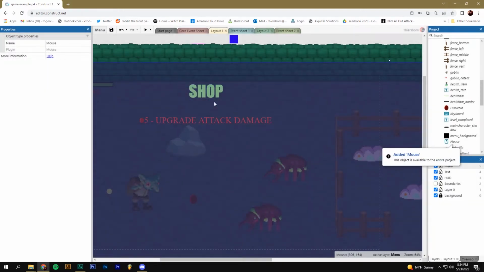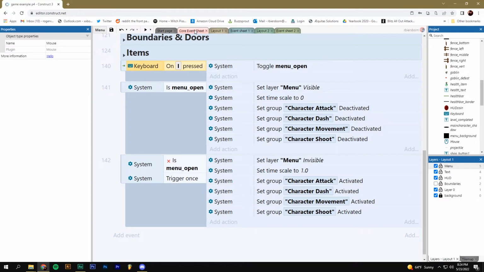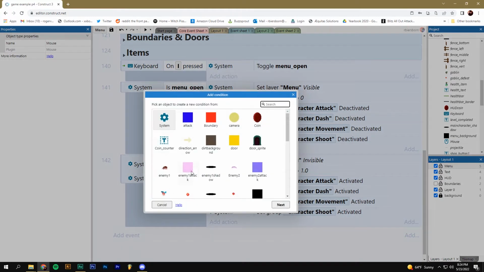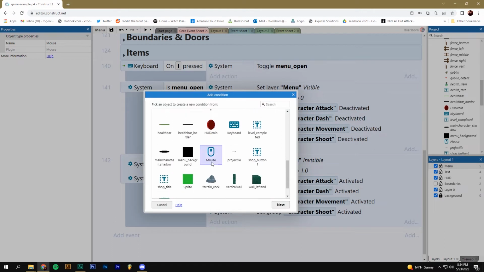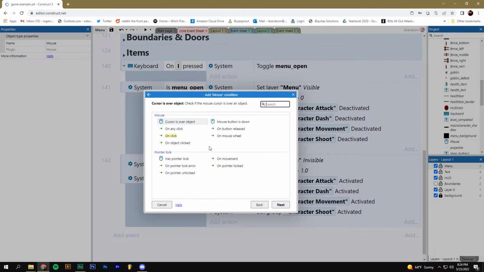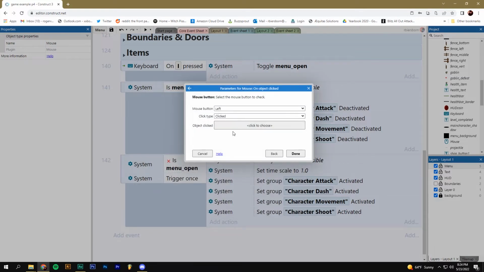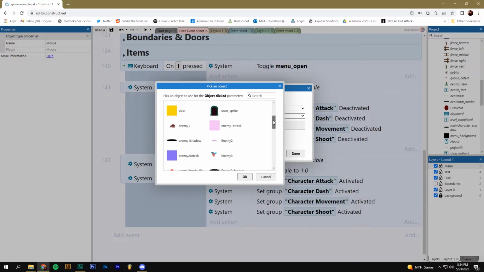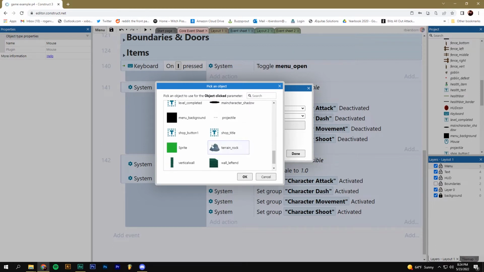Now, once we've added the mouse, that gives us a whole new set of abilities that we can use in our event sheet. If I go to Add Event, now I can find a mouse object. And with the mouse, if you double click on that, you can have things happen when you click on it or when your cursor is above an object. Let's go to On Object Clicked. And the object that we're going to click on is going to be the shop button.